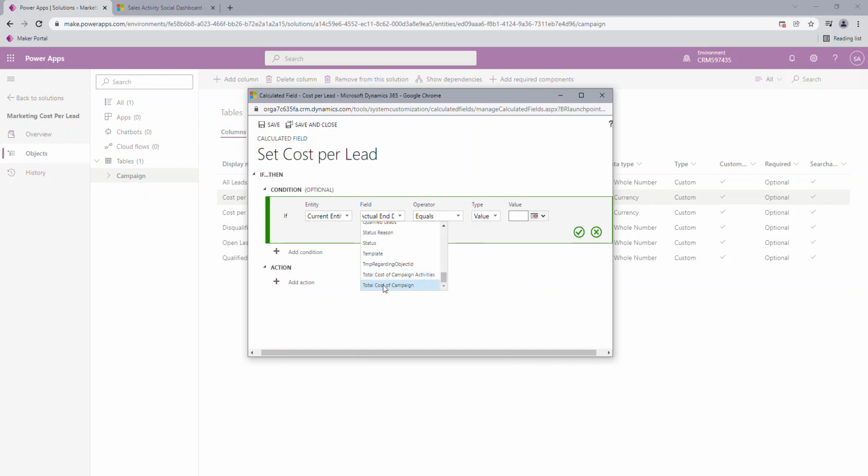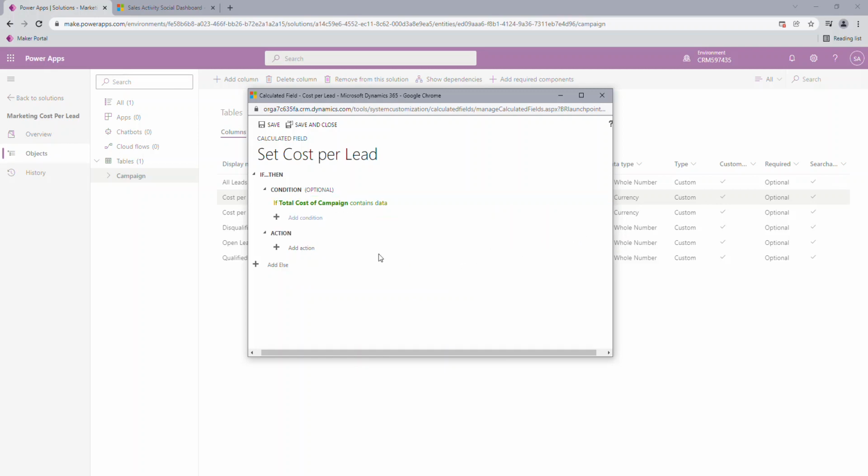So we want to go ahead, total cost of campaign. And in this case, we just want it to have data. That's all. So we want to say contains data, go ahead and put the check mark there. And so we've now appended our condition, and now we want to tell it what the action is.